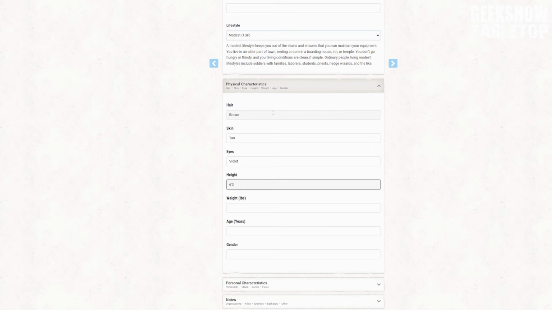Went with a pretty decent height for a human, probably on the smaller side for an elf, and roughly 160, 170 pounds. This character is really slight. You can use the slider like I did, or you can just punch in the numbers. So age, probably go with something around maybe 120 years. Yeah, not too old for an elf.